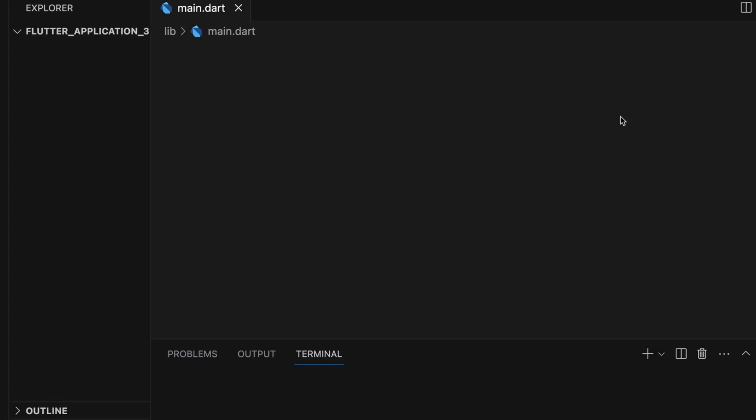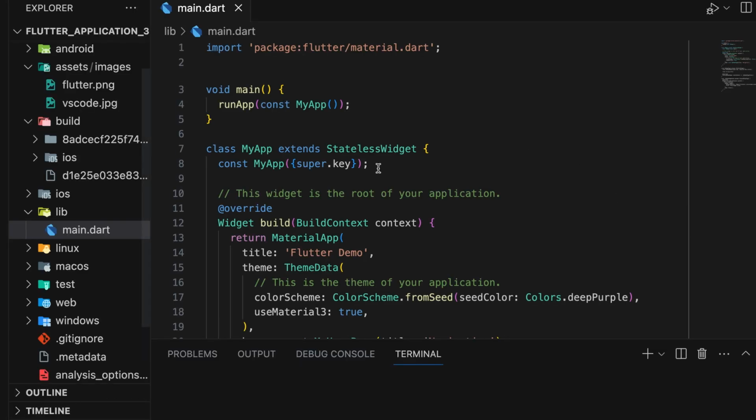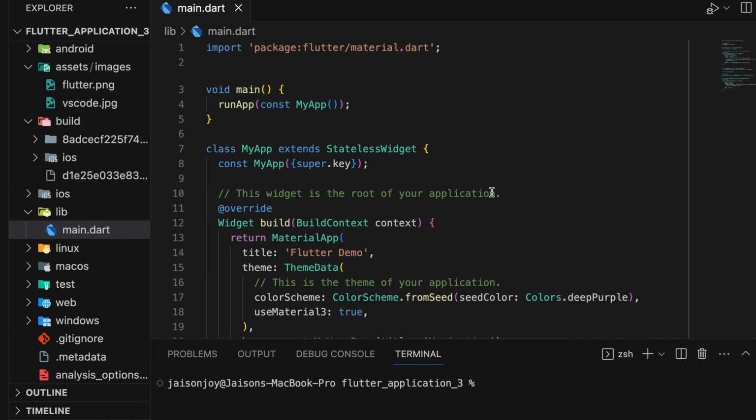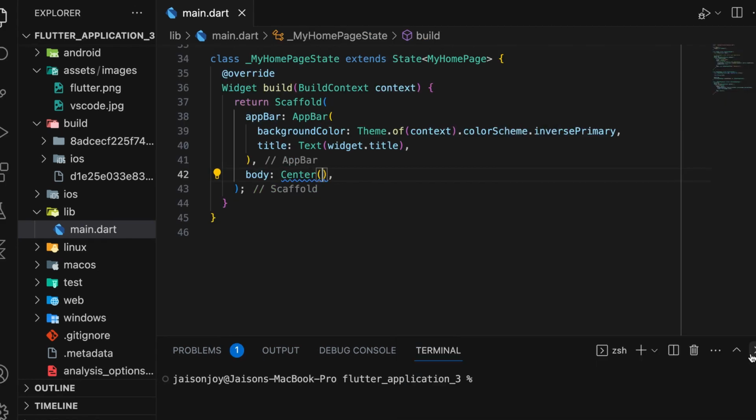Passing parameters using constructors. You can pass parameters by creating a constructor in the destination screen and providing the required arguments when navigating to it. To demonstrate this, create a new project. For now, add nothing in the body except for a center widget.